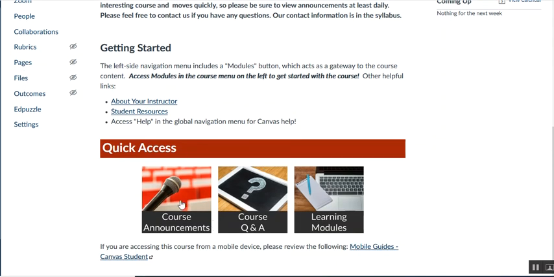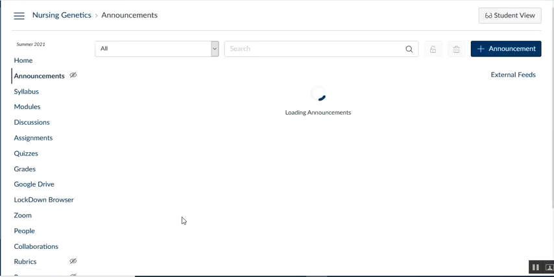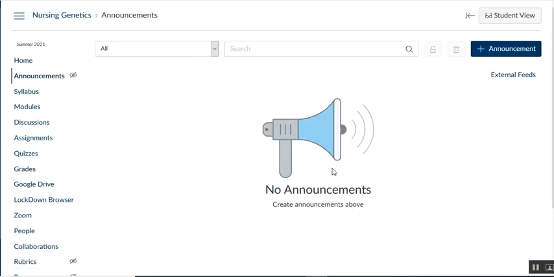But the quick access buttons, like this is a quick access to course announcements. Of course, I don't have any right now, because obviously we haven't started yet. But I would encourage y'all to check this at least every other day, if not daily. This is the main way that I have to get in touch with all of you. Okay, and then let's go back.